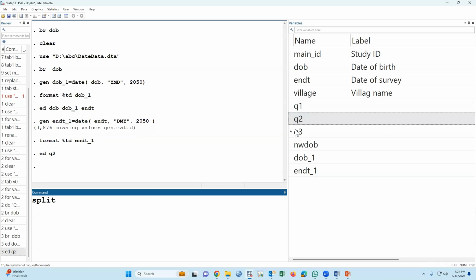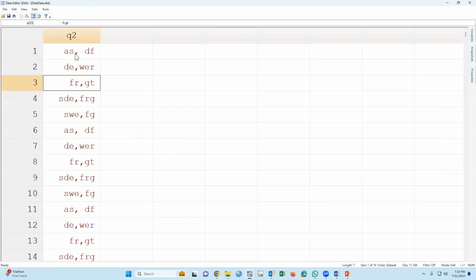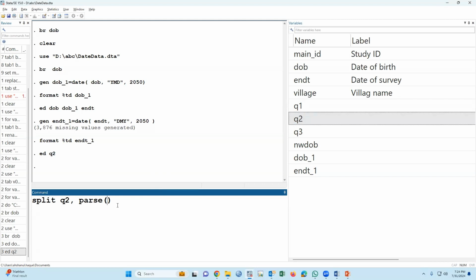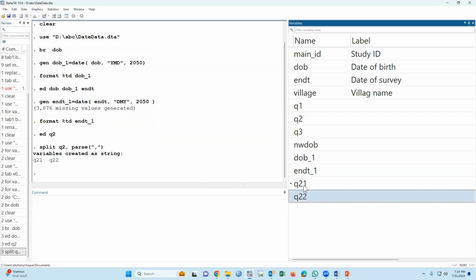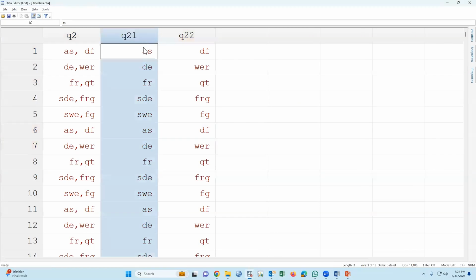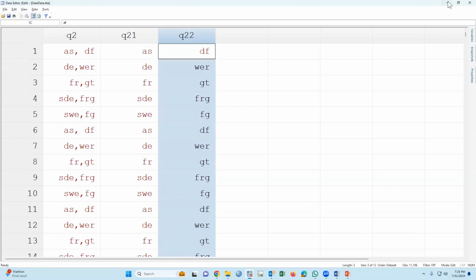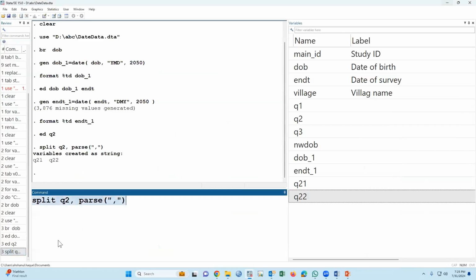So how to separate? Just I have to type split Q2, comma, pass, comma, just invite, comma. If we press enter, then two variable are generated. So if we give yes, this is one variable, A, S, D, F, R, and this two variable.